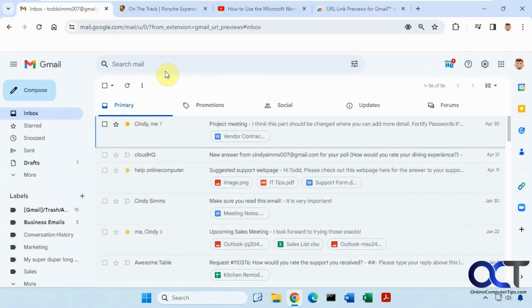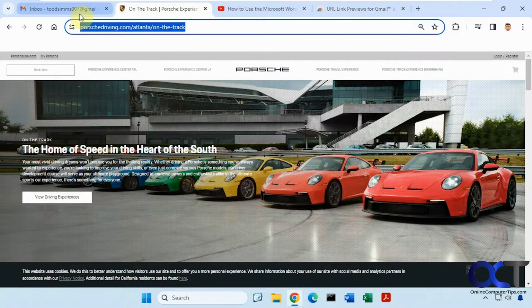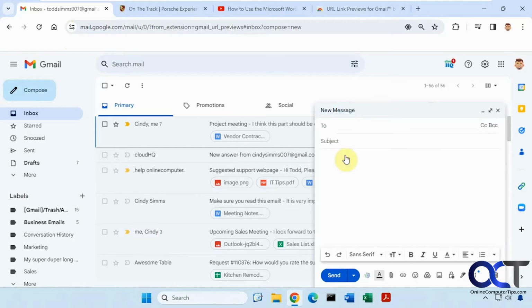Hi, in this video, we're going to show you how to add link previews when you paste in a website address in Gmail. So normally when you do a new email, let's say we want to copy this link here and send it in an email, paste it in. That's pretty much all you get.